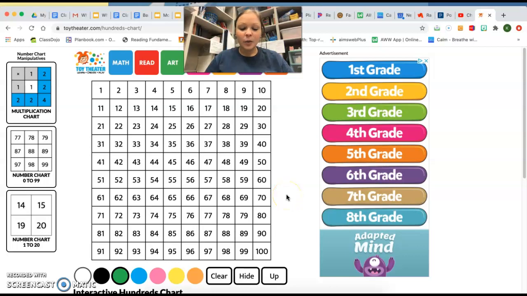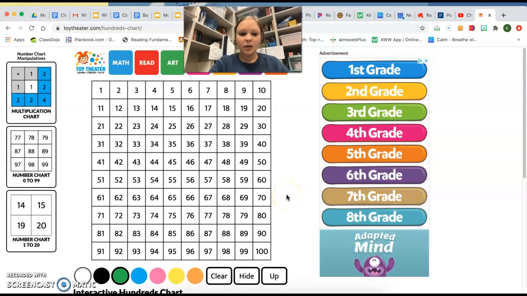Hey everybody, we are going to practice our skip counting and we're going to start with twos. So you guys count with me. Every time we count a two, I'm going to color it green.